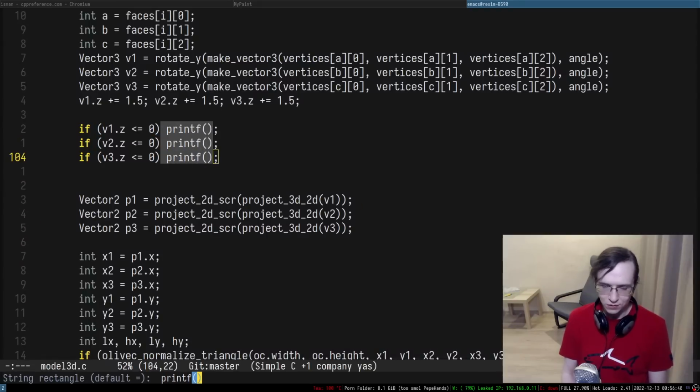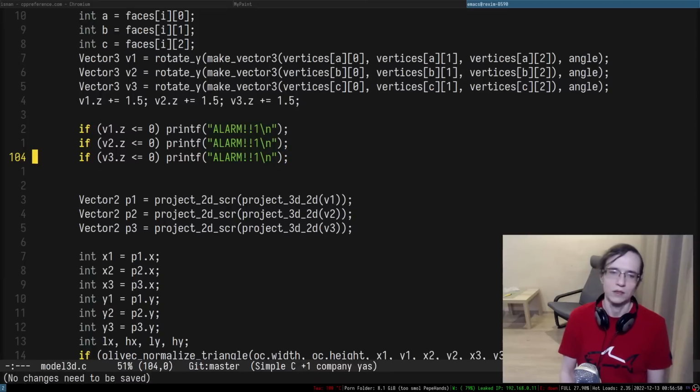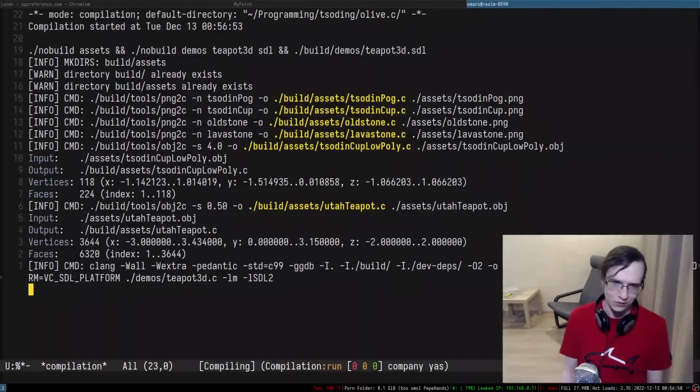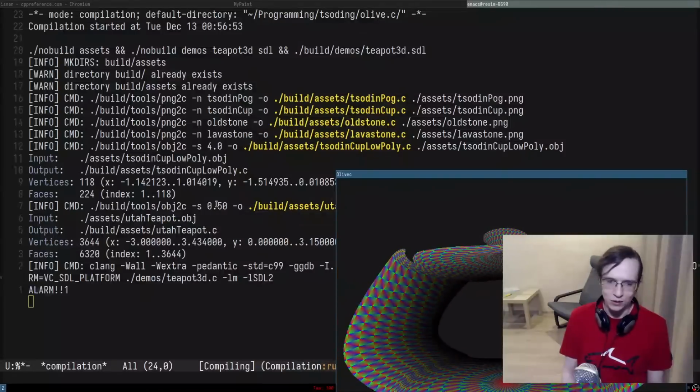Right, so printf and alarm. Yeah, something like this. Well, I mean, it's kind of becoming already obvious what's going on in here.